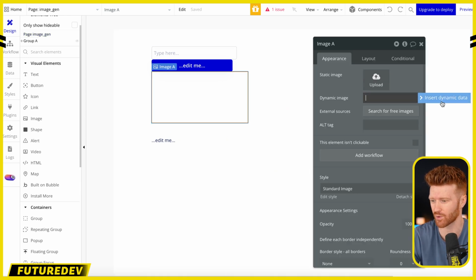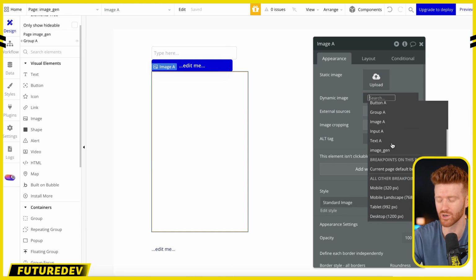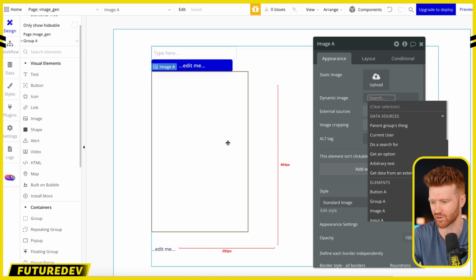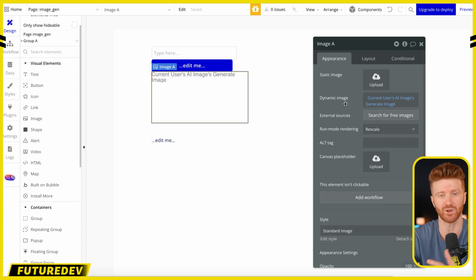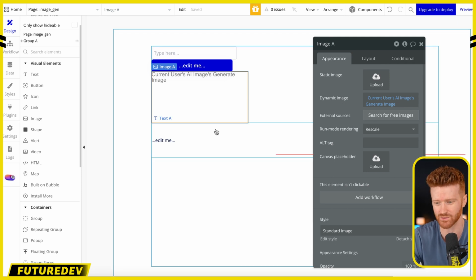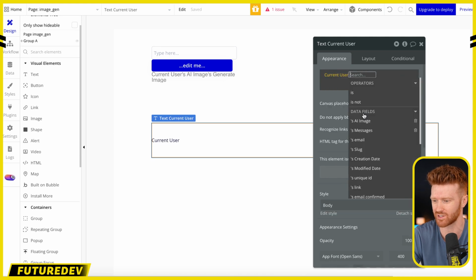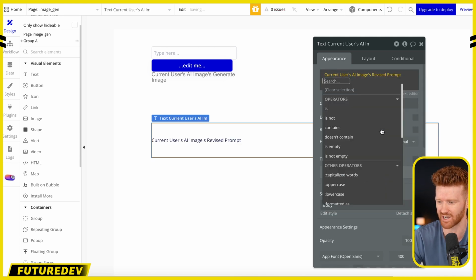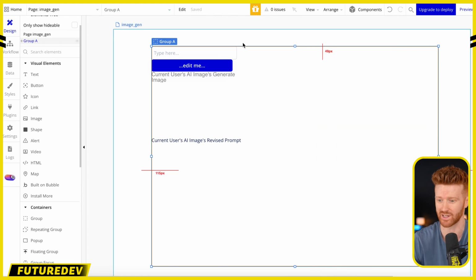So in image A, we're going to want to display that AI-generated image. So how are we going to do that? Well, we're storing it in the database so we can get it by the current user. So if we come to current user, we come to AI image, and then we go to generated image. It's going to be displaying that image nicely, and that is just going to be capturing that URL and displaying it in this image A element. Now, the next thing is we're just going to be displaying the revised prompt, which is just going to be text. And we can do that the same way. Current user, AI image, revised prompt. And that is going to display whatever that paragraph prompt is based on what we input.